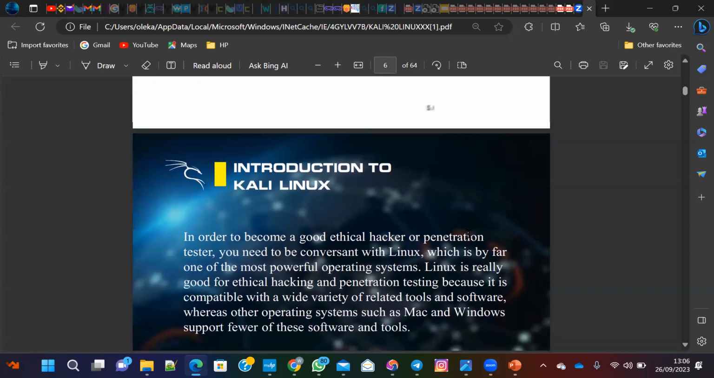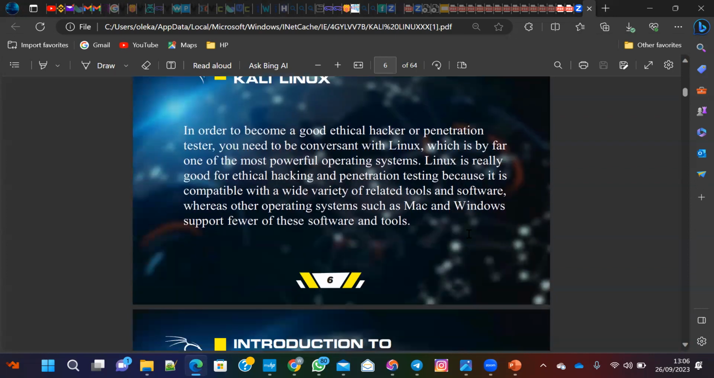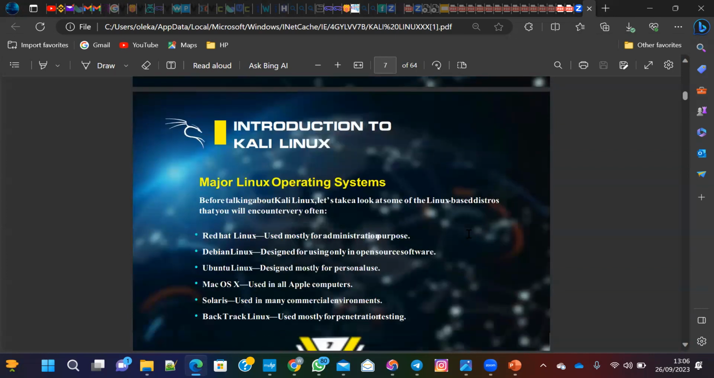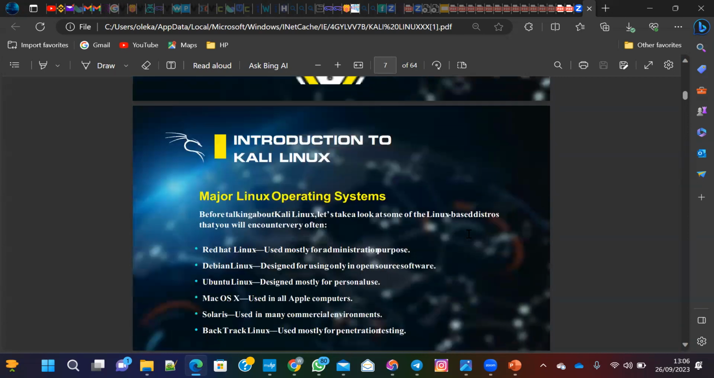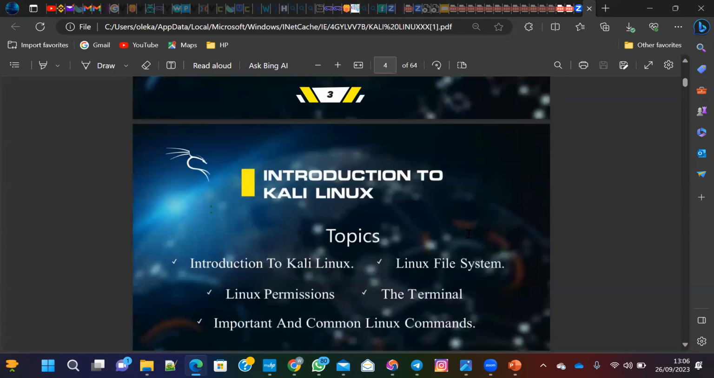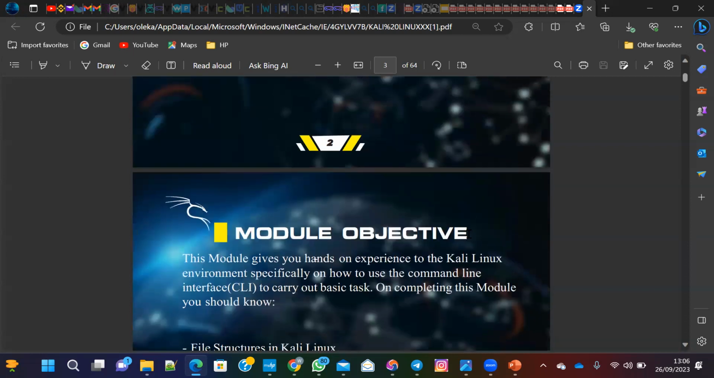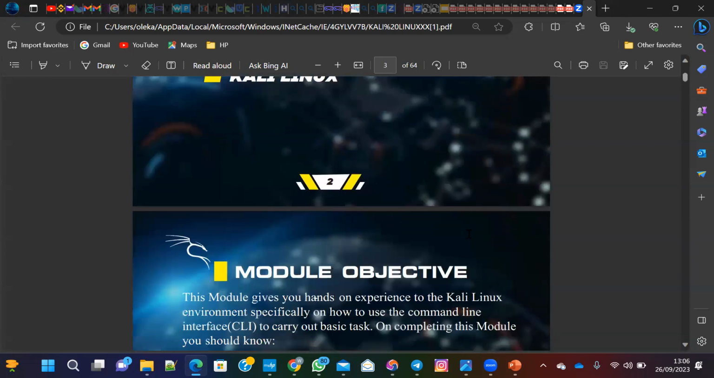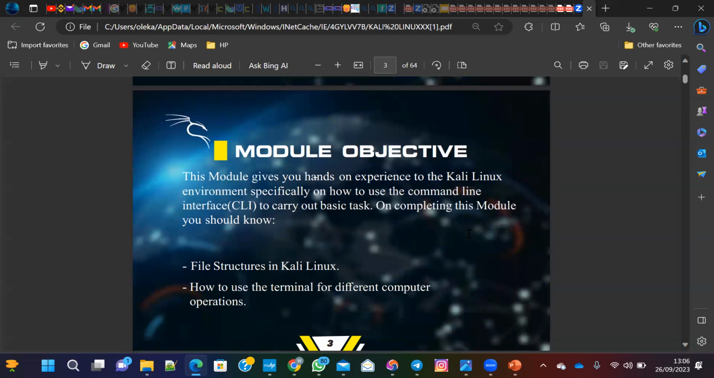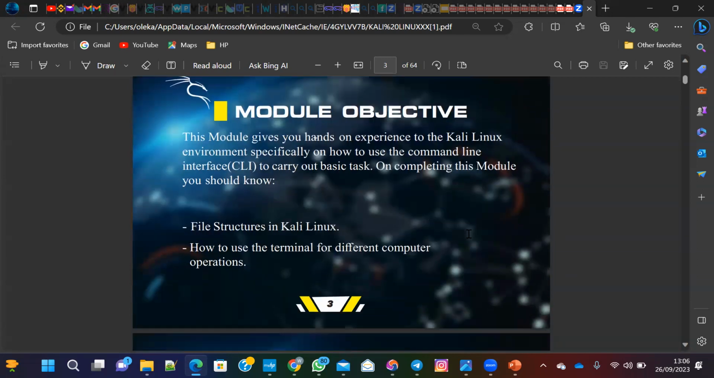All right. So here is the objective of this module. The topic we are going to be looking at is introduction to Kali Linux. So here is the objective. This module gives you hands-on experience with the Kali Linux environment, specifically on how to use the command line interface to carry out basic text tasks.